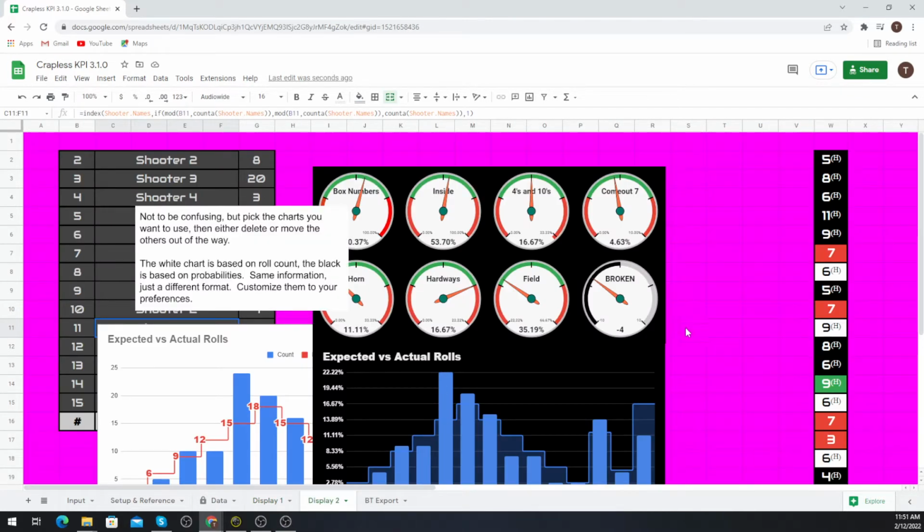All right, the second display has the vertical roll tracker, roll history, I should say. So that's there. The shooter histories are there.